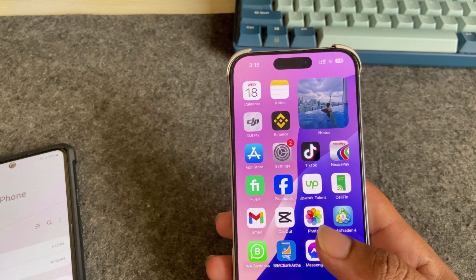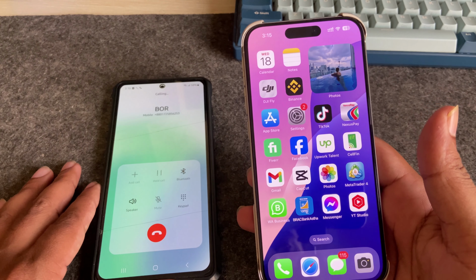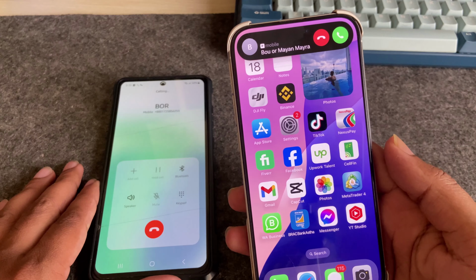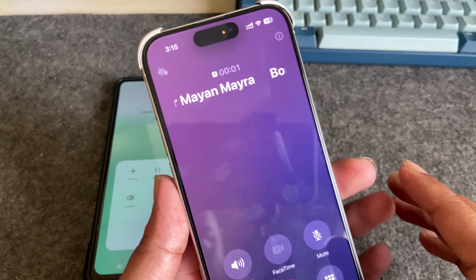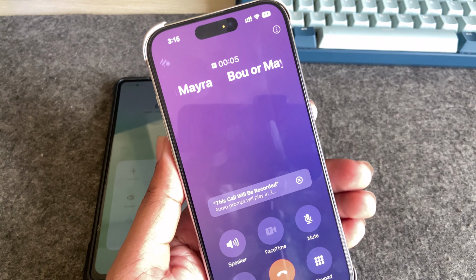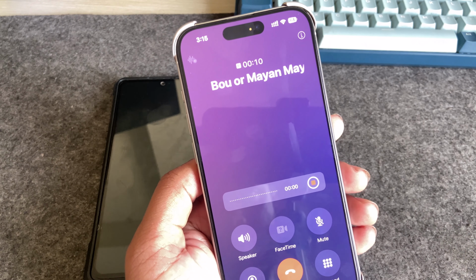Now make a call. So I'm making a call to check. Let's receive it. Then if you go there, you can see this icon in the top right corner. You have to press on this icon and this call will be recorded.